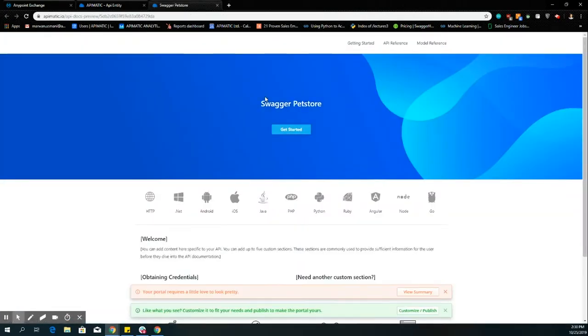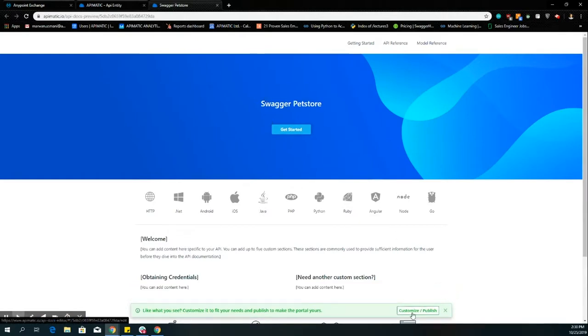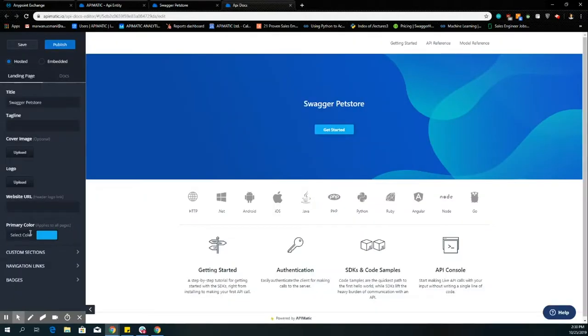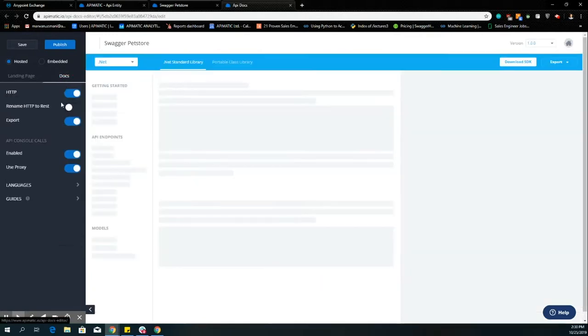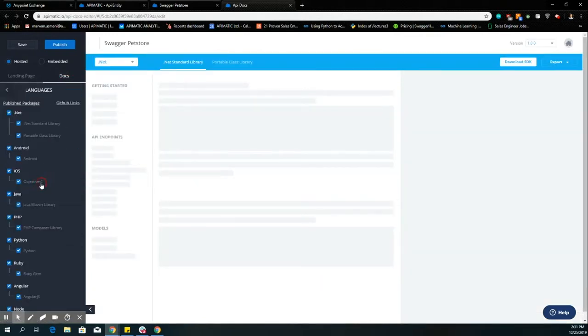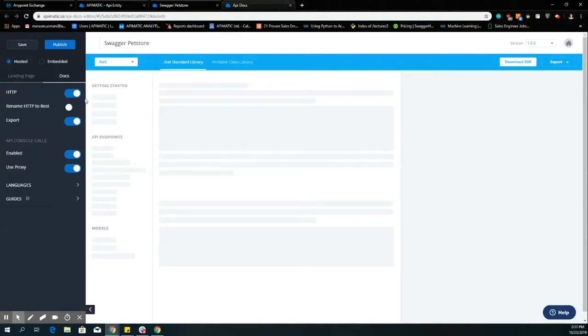Now let's click on API portal, preview API portal, and it takes you to this bare bones version of the documentation that is generated. So I click on customize/publish, and it takes me to the documentation editor. So here I can change the look and feel of the documentation solution. I can select the number of languages for which I want to give out the SDKs.